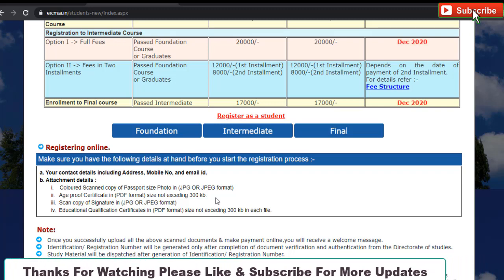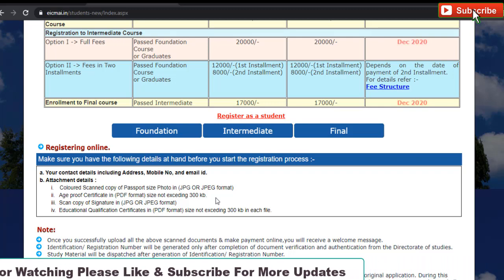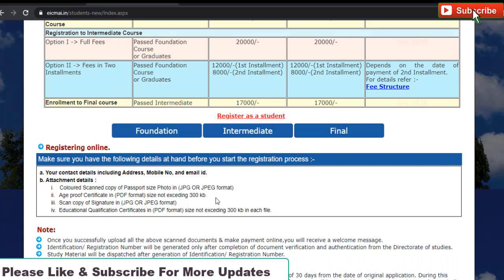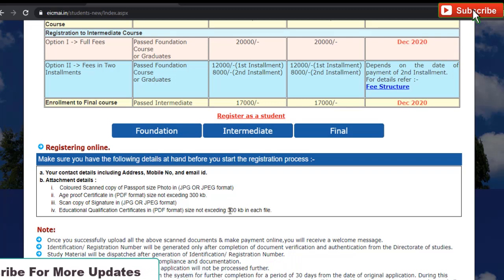Just search on Google for an online PDF compressor. Just upload your file there and you can compress your PDF. And for the educational documents, it is also the same, maximum 300 KB in each file. It means if you are uploading 3 files, 300, 300, 300, the maximum is 900.